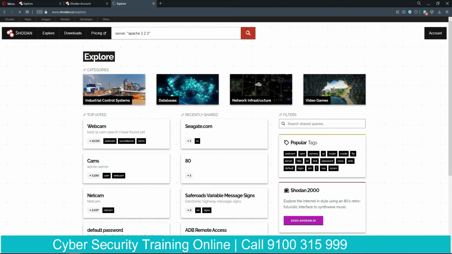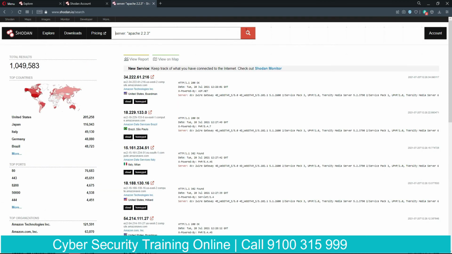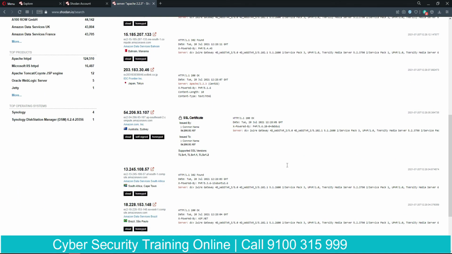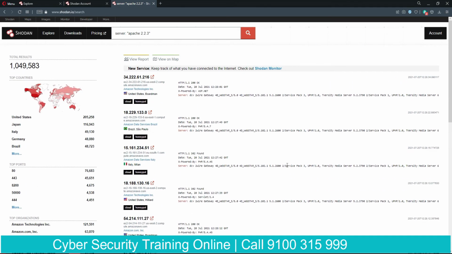Now I'll search. Now Shodan is going to search its own index, and wherever it finds this Apache in the banner, it is going to give the results. So you can see we got a huge number of results here, nearly 10,49,000 results for this one. Okay, so all these machines are running Apache 2.2.3. That's a huge result.